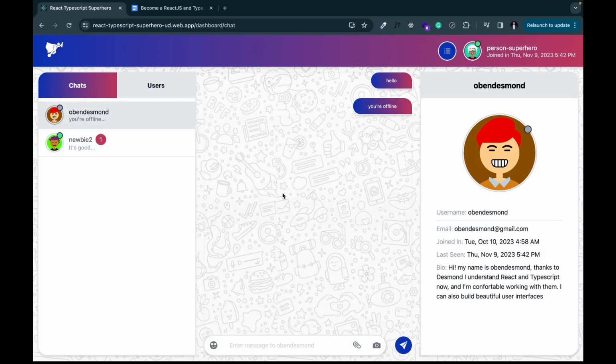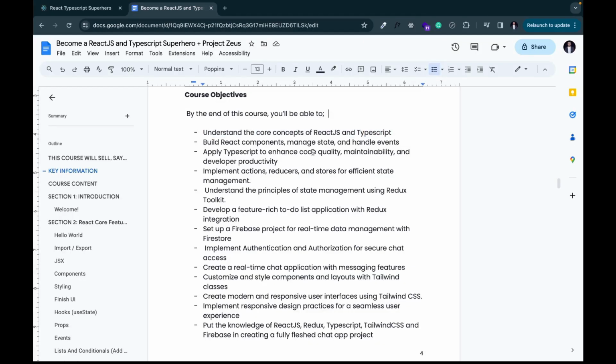There's just a lot of things that I can't really show you here in this introduction video, but you're going to learn all of this, understand the core concepts of React.js and TypeScript, build React components, manage state and handle events, apply TypeScript to enhance code quality, maintainability, and developer productivity, implement actions, reducers, and stores for efficient state management. You can understand the principles of state management using react-redux toolkit actually. You're going to develop a feature-rich application with Redux integration.